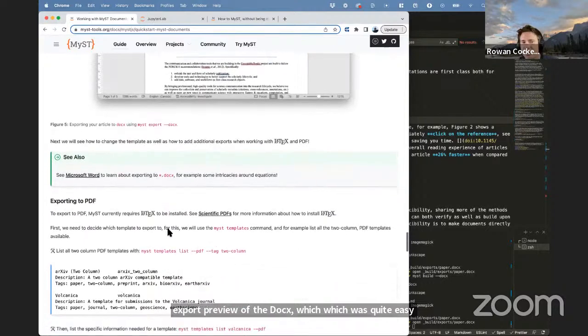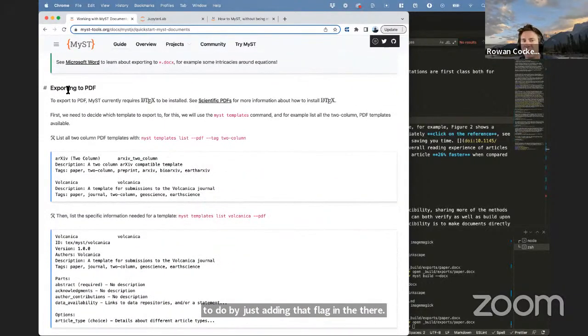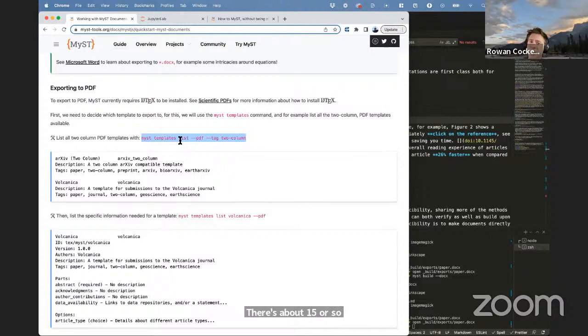And the next piece that we want to do is actually export to a PDF document. And so at this stage, there's actually about, I think, 400 or so journals that MyST supports, and those are from a number of different templates. There's about 15 or so LaTeX templates out there. And so the way that MyST supports all of these different journals is, again, using that structured information that we're starting to add into the Markdown experience, and then using templates and themes to actually show that information in different ways.